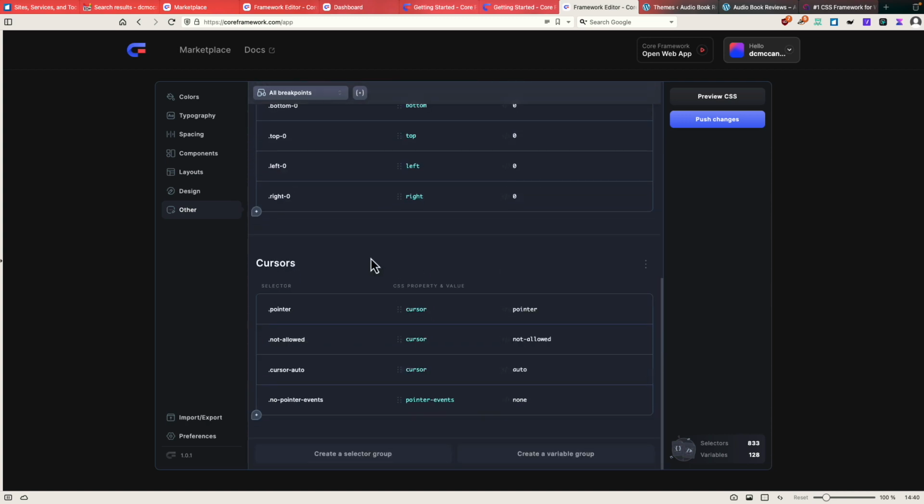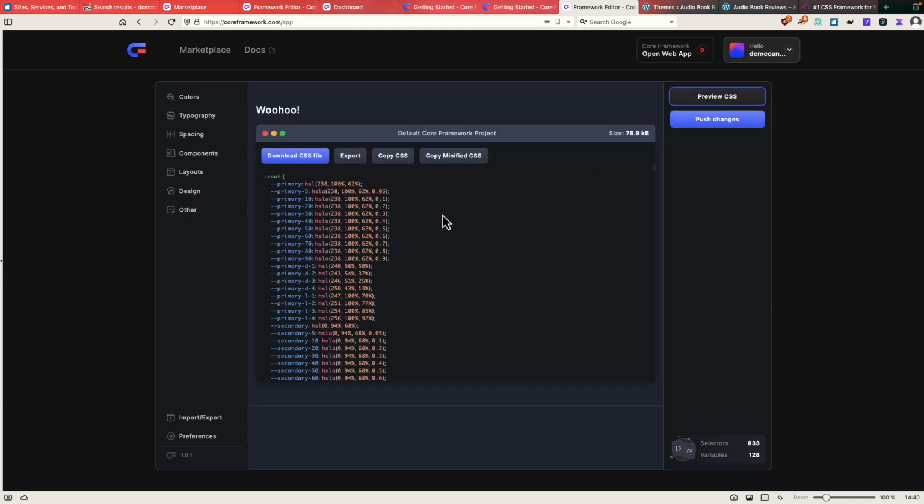Okay, so when you take them all together and you push them, that takes them from here and compiles it, and then you can go to preview, you can download as a CSS file, you can export, you can copy, or you can copy a minified version. So this is the interface for generating your own framework.